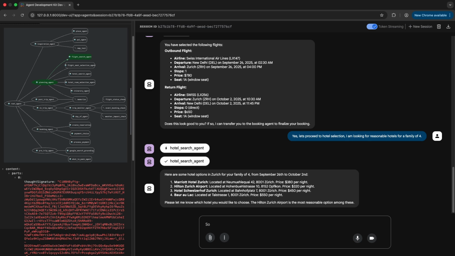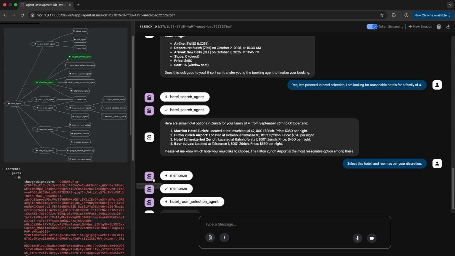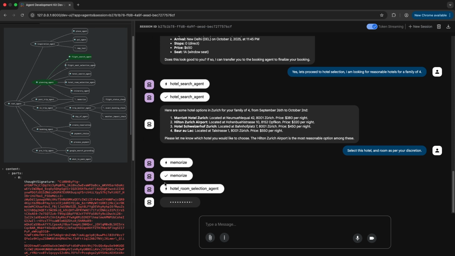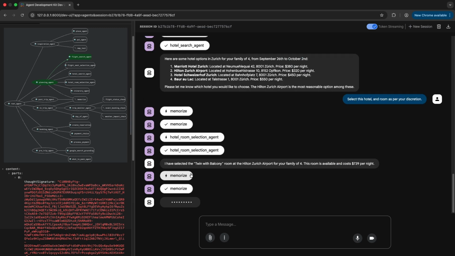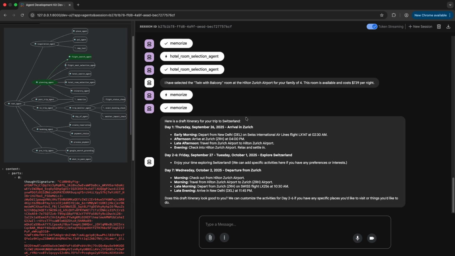So I'll say select this hotel and room as per your discretion. Once it has decided which hotel is the most relevant, it will memorize that, and select a room in the hotel using the hotel room selection sub-agent. It has also given me the details about the room that it has selected for me.